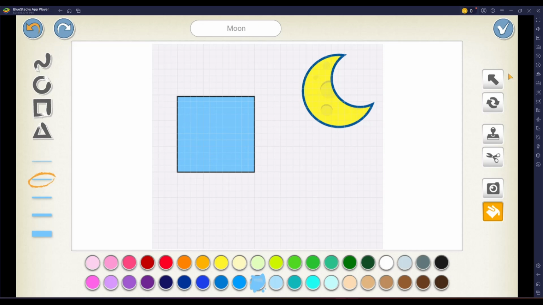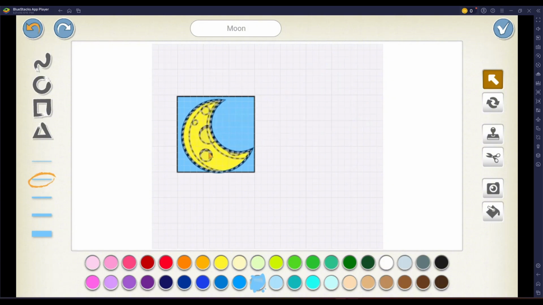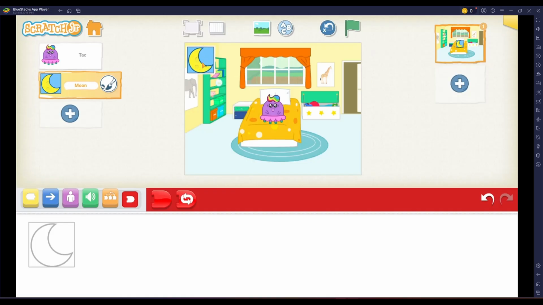Now bring the moon back, okay, and fit it inside the box, okay? And then tap on the tick mark because we are done with our sleep button, okay? Now bring the sleep button somewhere here, okay? And we need a button for feeding.